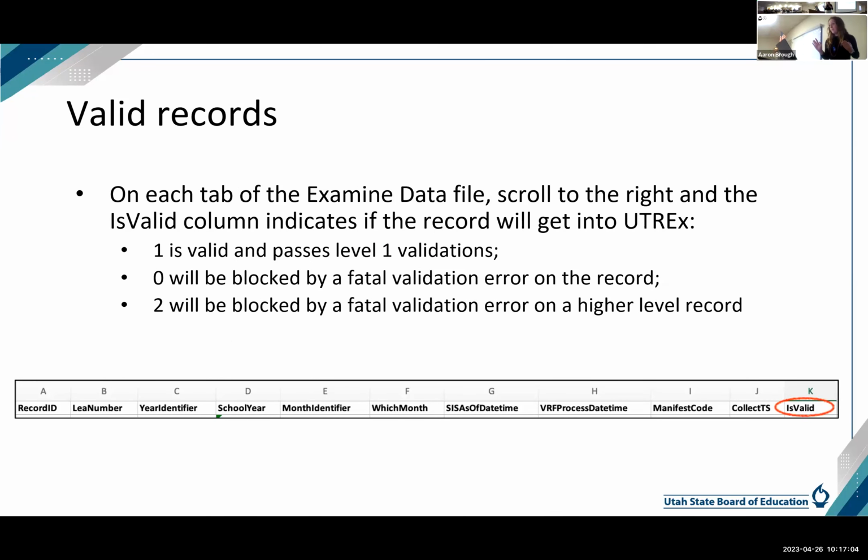There's also a really helpful column in the examine data file, which I'll go into soon, about how to access that. If you scroll towards the right on the examine data file, there's a column called is valid, and that will indicate if the record is going to get into UTREX. If there's a 1 in the cell, that means that record is valid and it's passed level 1 validations, it's gotten into UTREX. A 0 means that record is going to be blocked by a fatal error that is on the record. A 2 also means that record is going to be blocked from getting into UTREX, but that's being blocked by a fatal error that's on a higher level record.